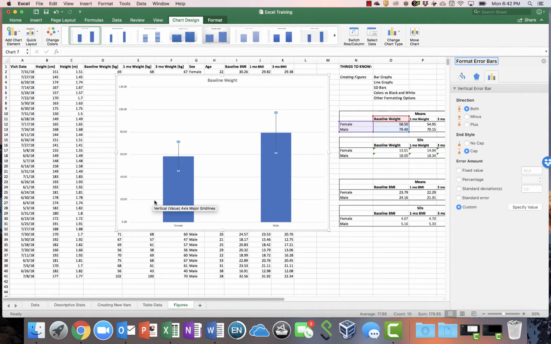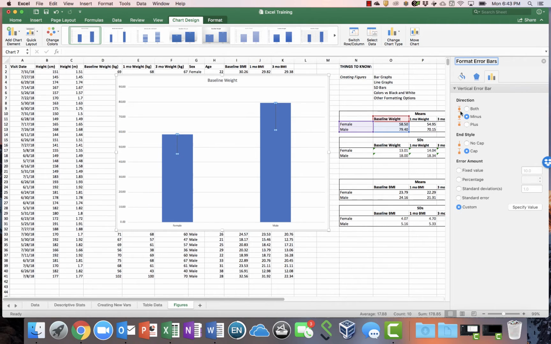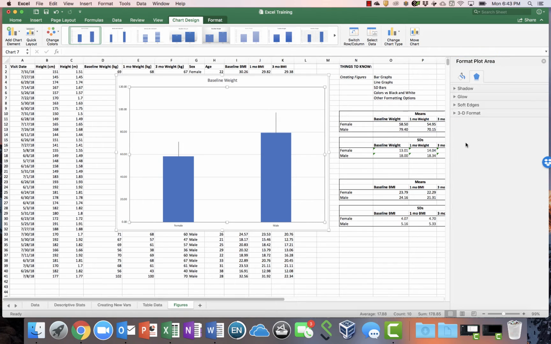So now we have a lot that we can do in terms of thinking about how this is formatted. If we want a quick way to make it just either a minus or a plus error bar, we can do that here. Typically you want a cap on, but if for some reason you don't want a cap on there, you just want it to be a straight line, you can do that there.